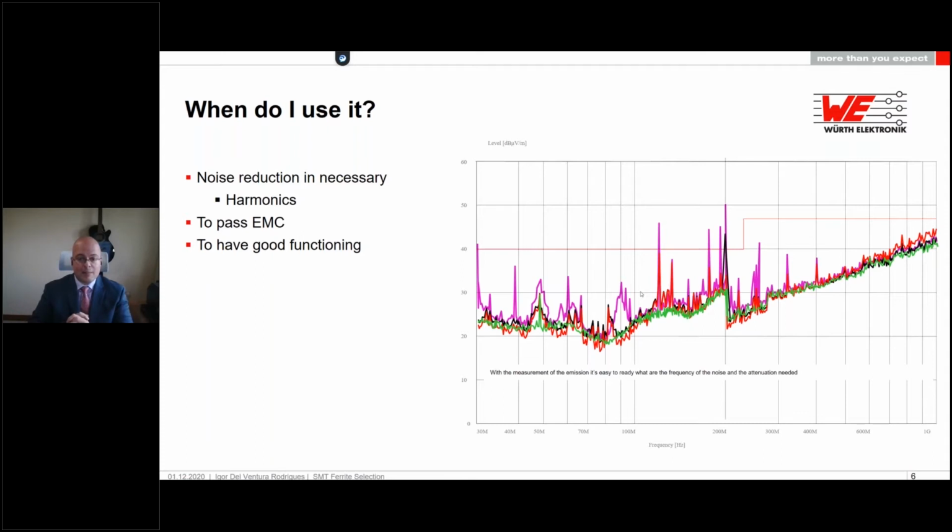So with the SMT Ferrite, what I'll do is lower these frequencies, and then I will have my equipment working correctly and following all the standards and norms that exist in order to pass EMC.